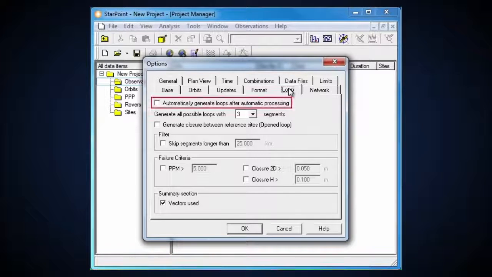This includes things like automatically generating loops after automatic processing, generated loop segments, generating a closure between reference sites, as well as the filter, failure criteria, and summary section settings.